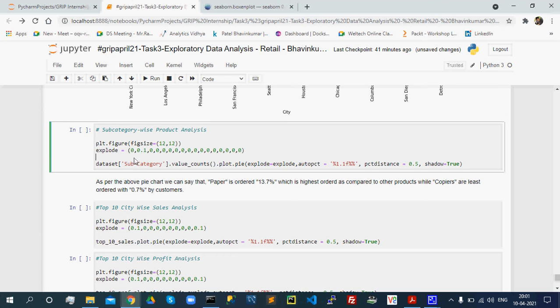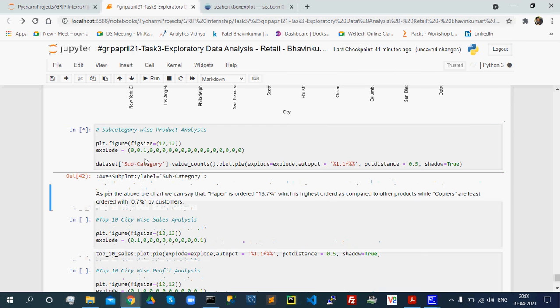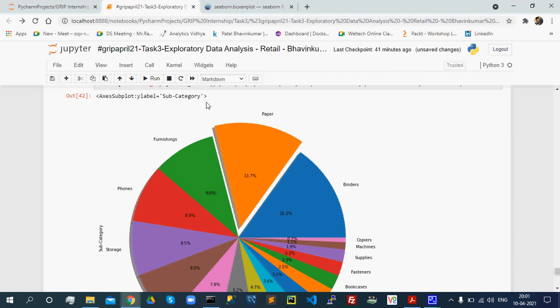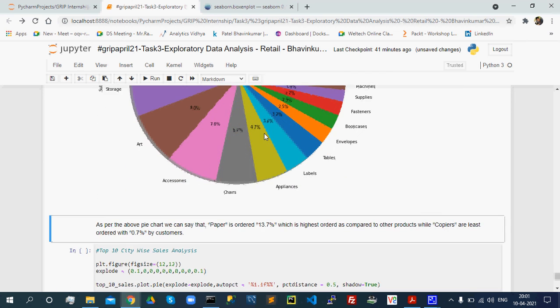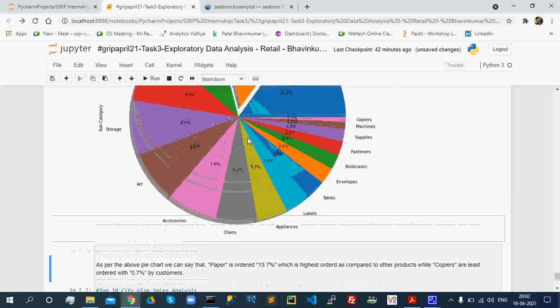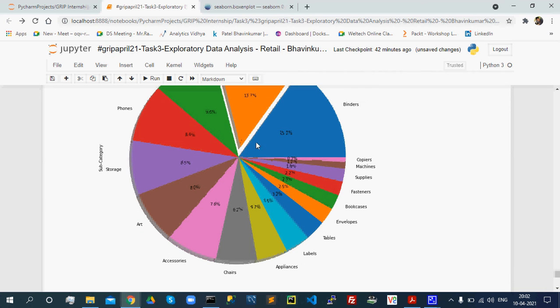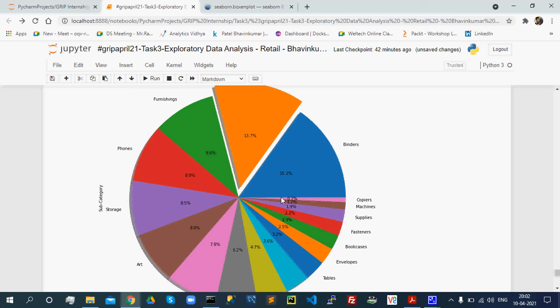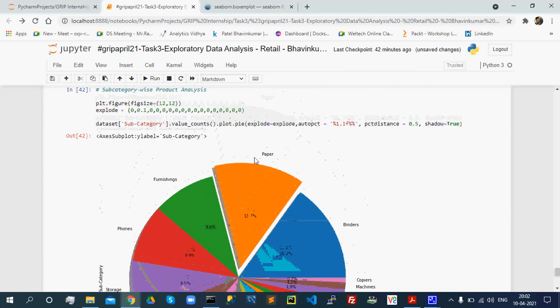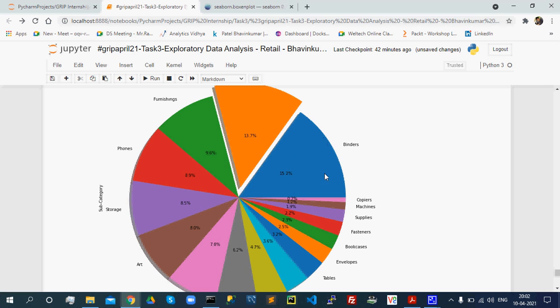So guys, let's plot a pie diagram which shows the subcategory wise product analysis. We can say that paper has the highest sales share at 13.7%, ordered by customers, which is a high order count compared to other products, while copiers are the least ordered with 0.7%. I think it is visible, but you can see 0.7% is the least, and the 13.7% is paper, but binders also have extremely outstanding orders at 15.2%.